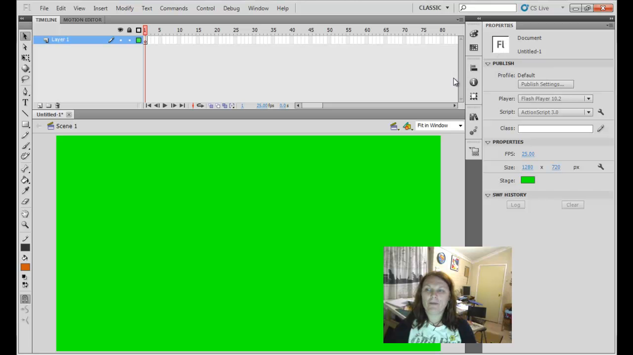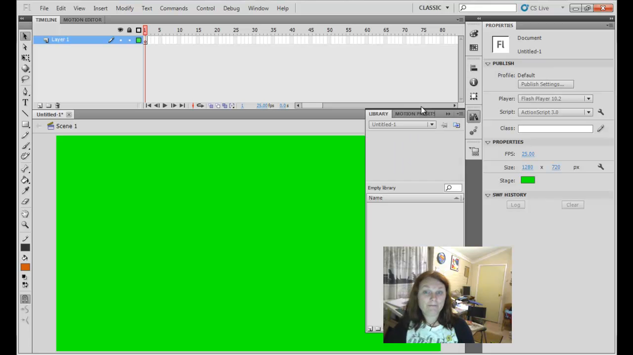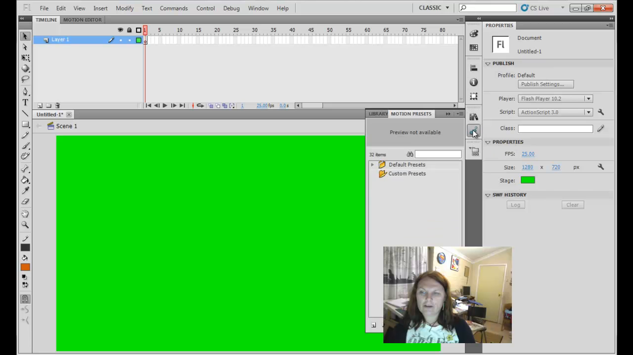We want to leave that open, but because we're dealing with wider screens, let's add an extra menu panel over here. Now we want the library. The library is accessible by pressing F11 on your keyboard. Okay, you can see that it pops up in the side menu here. It's got motion presets and everything. Those are those two buttons, motion presets and library.